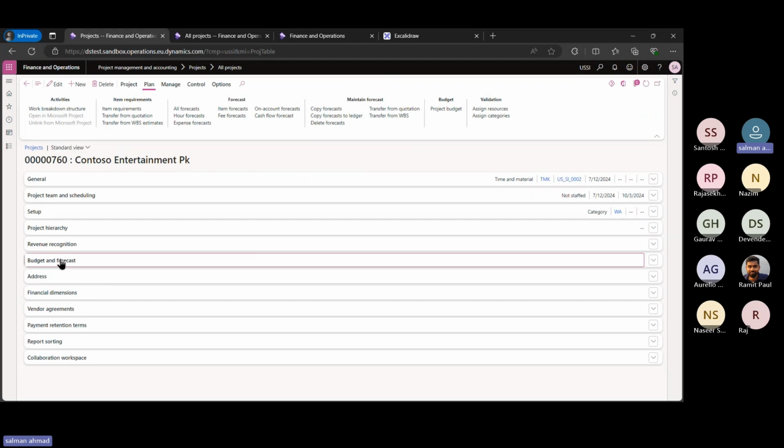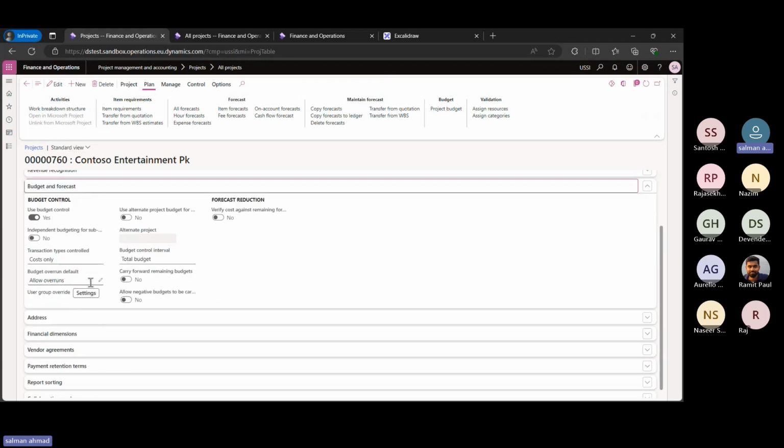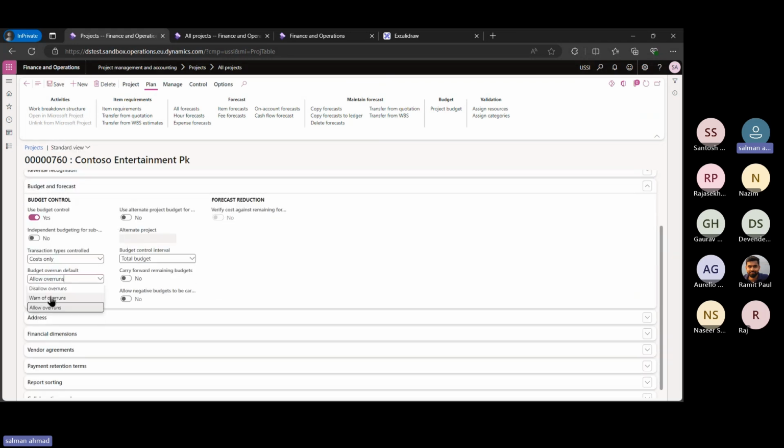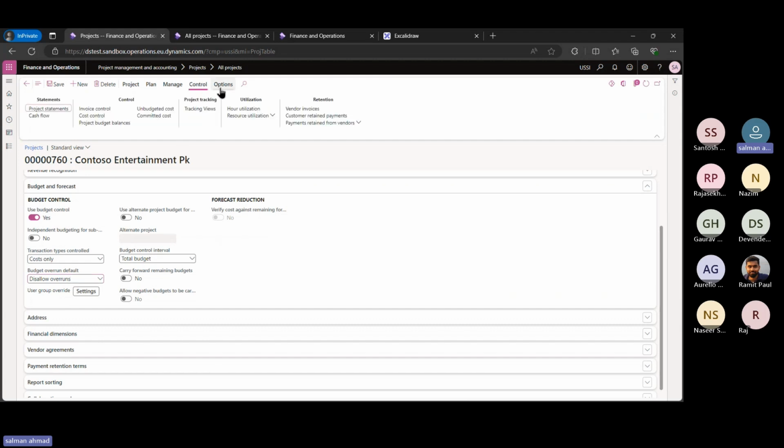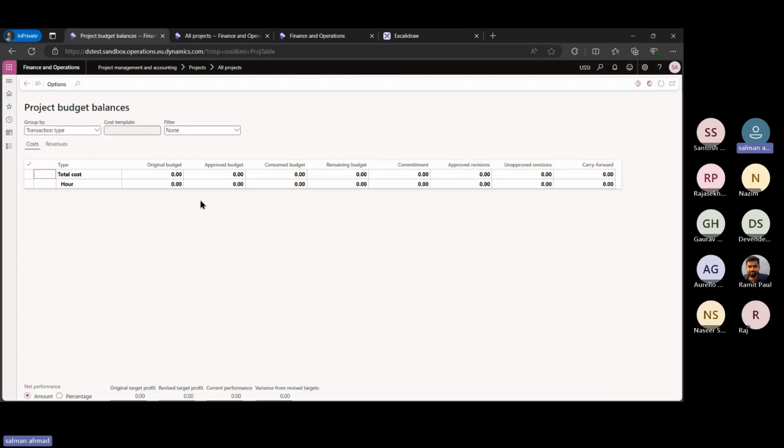On top of that, we have this budget and forecast, and this budget overrun defaults: allow overruns, or disallow overruns. That works similar to the GL budgets, so the system will not allow us to increase the amount. From here under the control, we can also verify our project budget balances, like what we initially estimated based on the transaction type, like we discussed the hours.